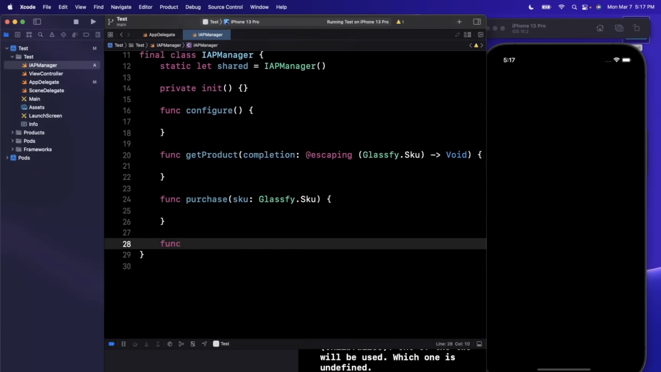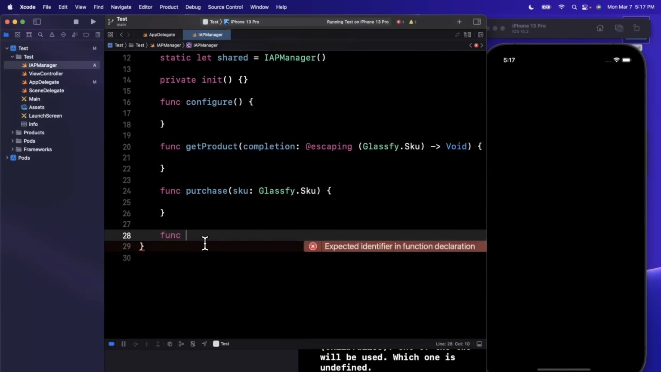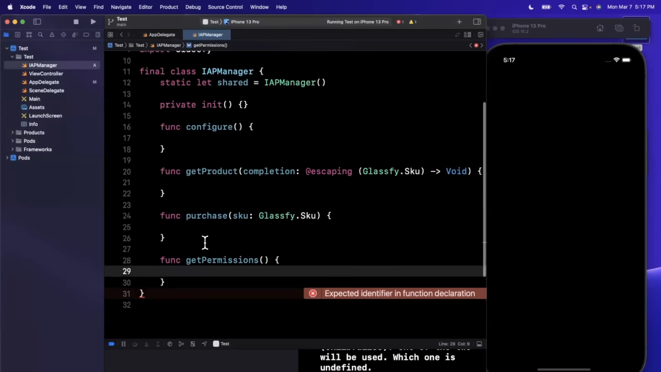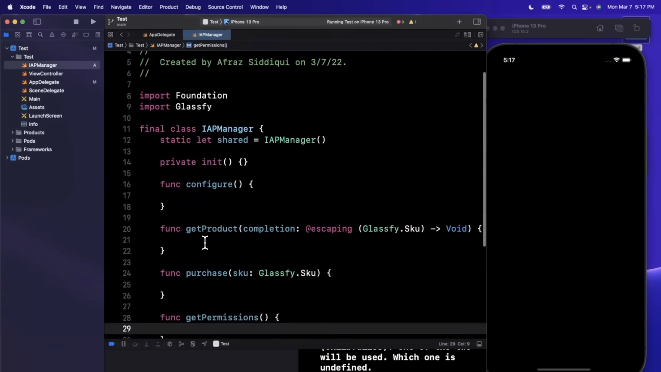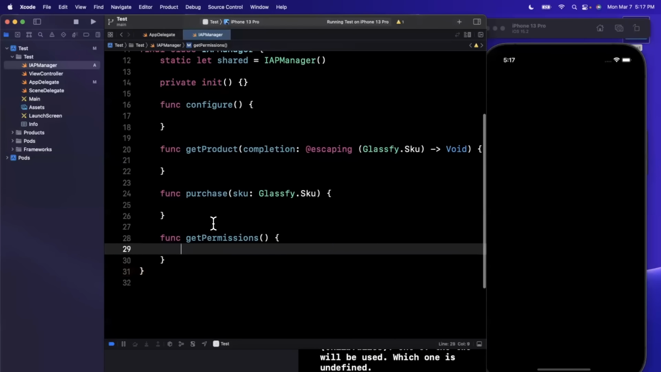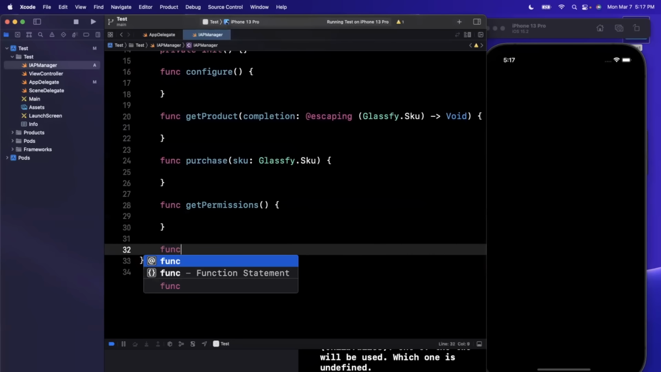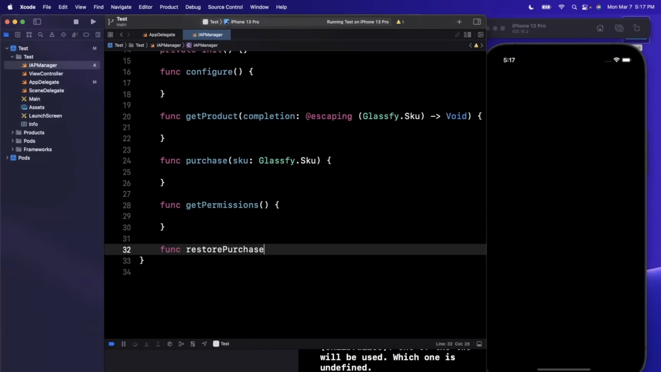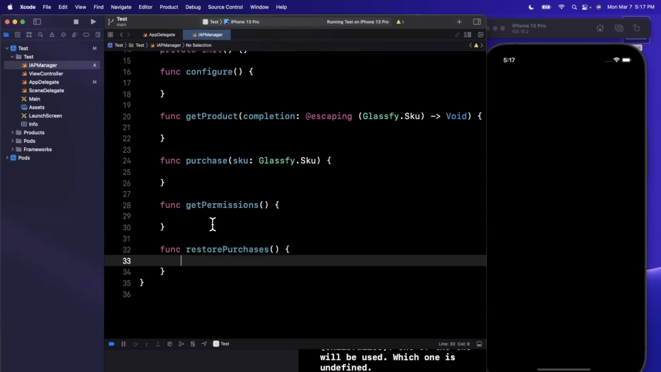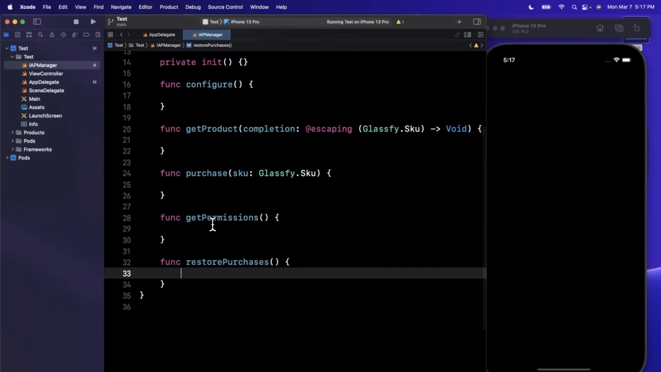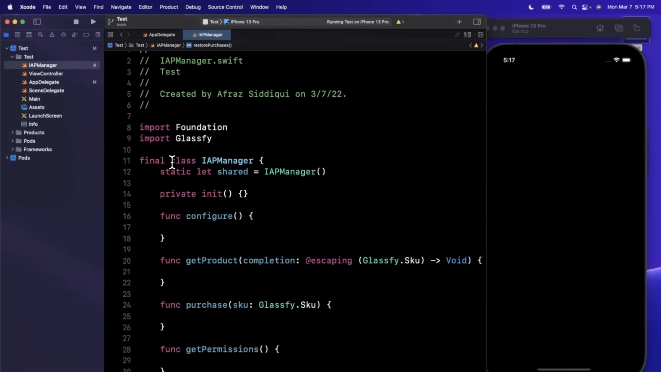So when the app launches, every single time we should be checking if certain permissions are valid for a user. So I'm going to go ahead and create a function called getPermissions. And for new users who have previously subscribed to our subscription, we need to allow a way to restore purchases. So we're going to create a function, super creatively called restorePurchases, like so. So this will be our base functionality, and we're going to want to set all this up through Glassfy.